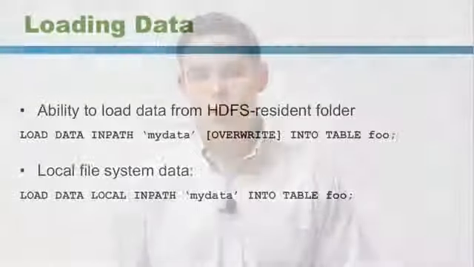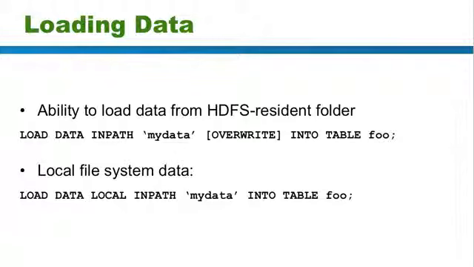So there are two different ways to load data into Hive. You have the ability to load data from an HDFS resident folder or from the local file system. There are two simple commands. The first one, to load data from an HDFS file, is load data inpath, the HDFS file, into table, and then your table name. The second is the same, you just include the local operator in the load data inpath command.